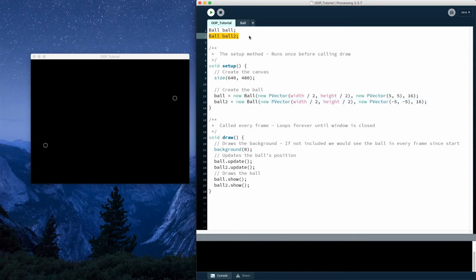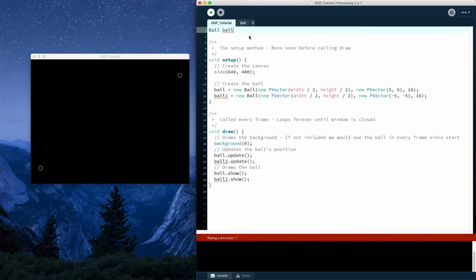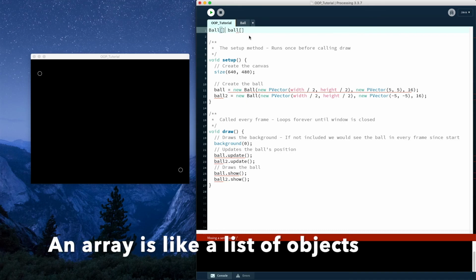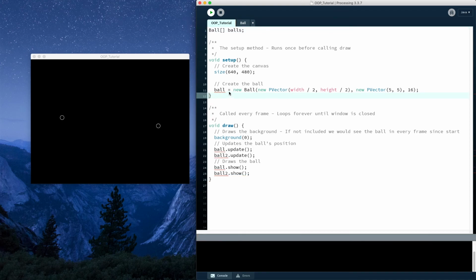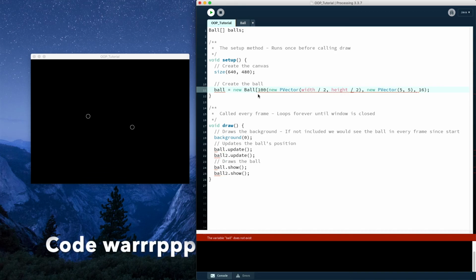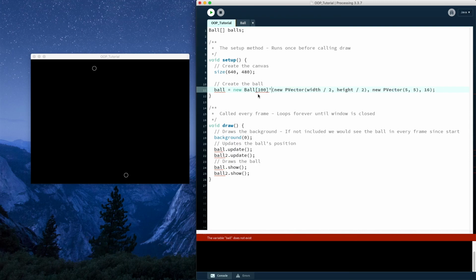So, if we got rid of ball and we made ball an array, we have an array of balls. And then we said ball is equal to a new ball array of, say, we'll make 100 just because that's what we specified it as.